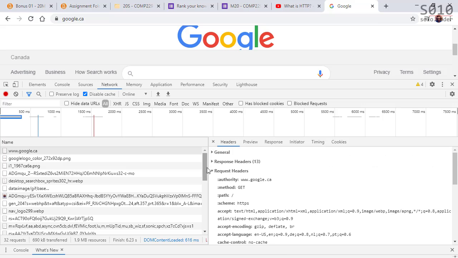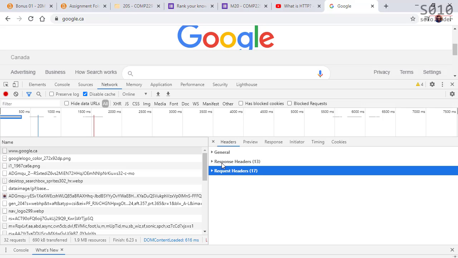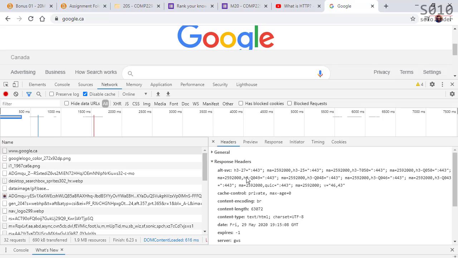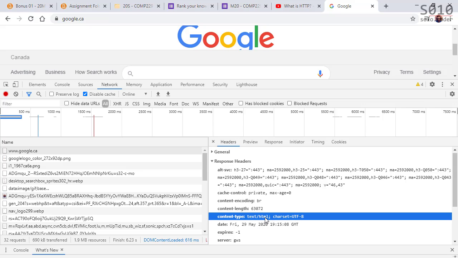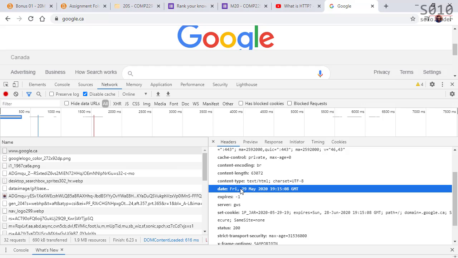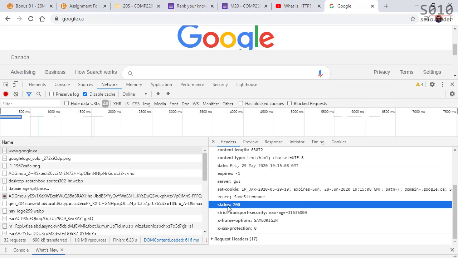Now, let's collapse this. And then we have the response header. Look, we can see the details about what Google sent back to us. We can see, again, pairs of key and value, key and value. Content encoding, BR, content length, what was the size of the file? Content type, this is a HTML file. The date that this was created, that this was produced on Google server. Okay, what else? The status code. Remember, 200 means all good, everything worked fine.